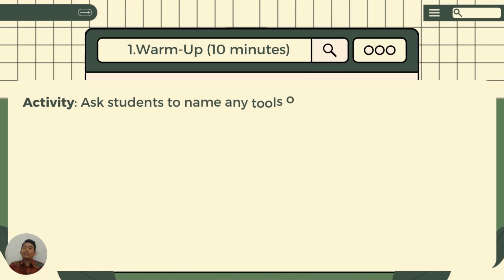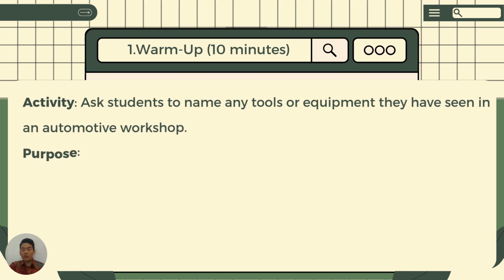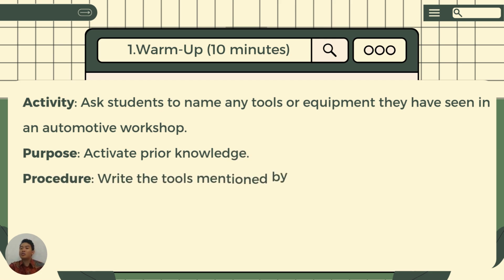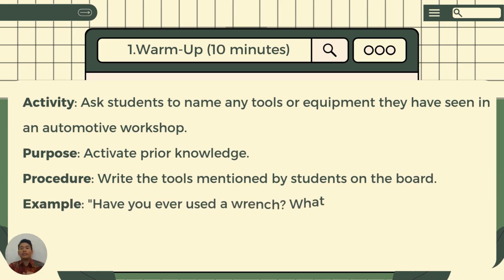For the first activity, there will be a warm up of around 10 minutes. The activity will be to ask students to name any tools or equipment they have seen in an automotive workshop. The purpose is to activate their prior knowledge. The procedure is to write the tools mentioned by students on the whiteboard. For example, have you ever used a wrench? What is it used for? We're using that example question.